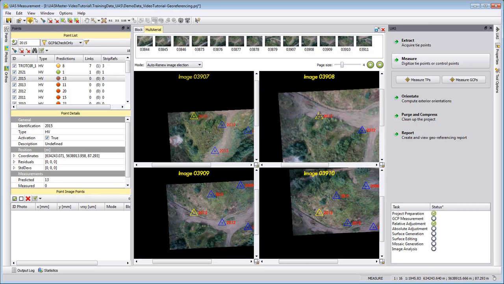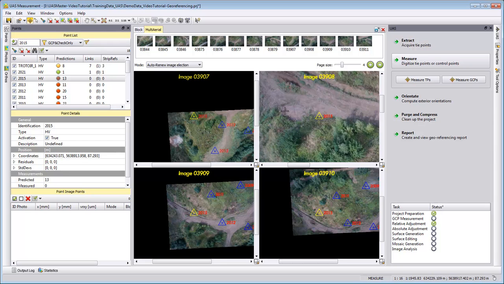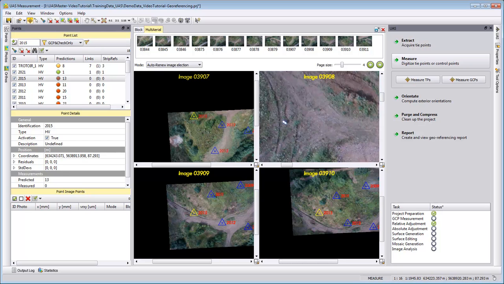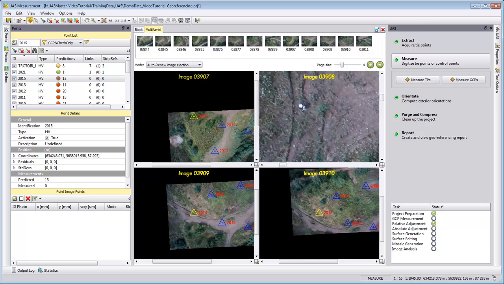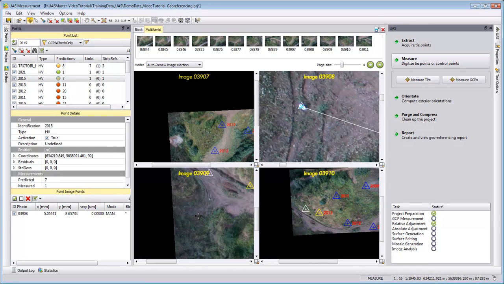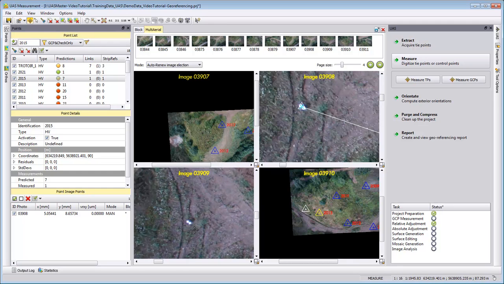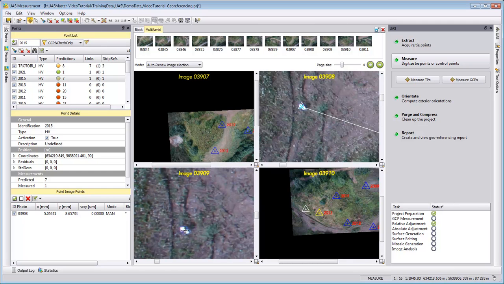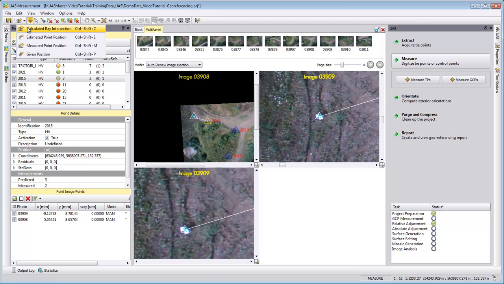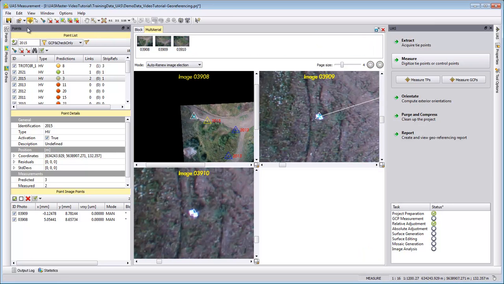In our case here, this is the location of our control point. So here's one of them. Then we can go to the next photo. Here we can see it again. We measure it here. After we measure 2 of them, we can now use the calculated ray intersection, and we see now it only exists in 3 photos.